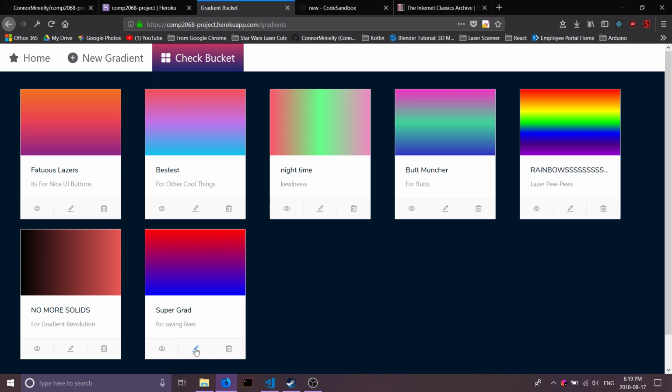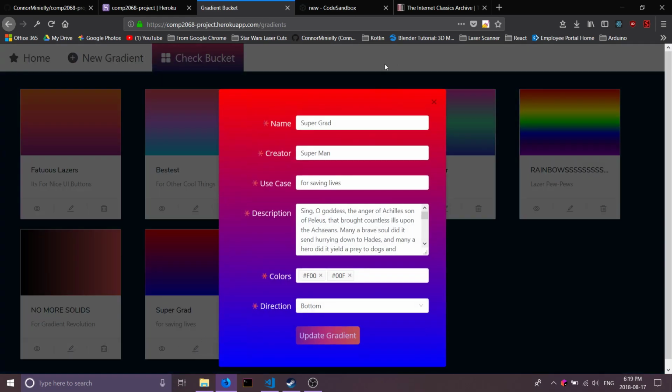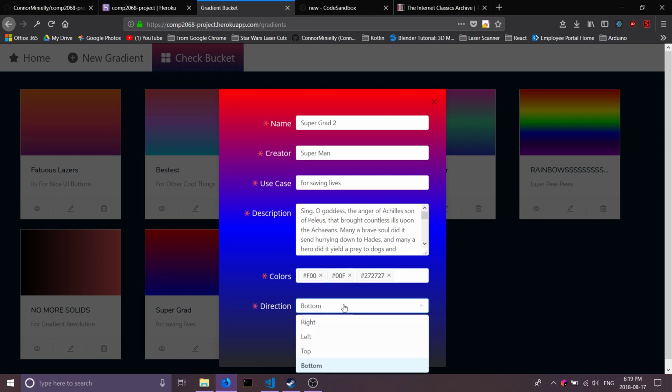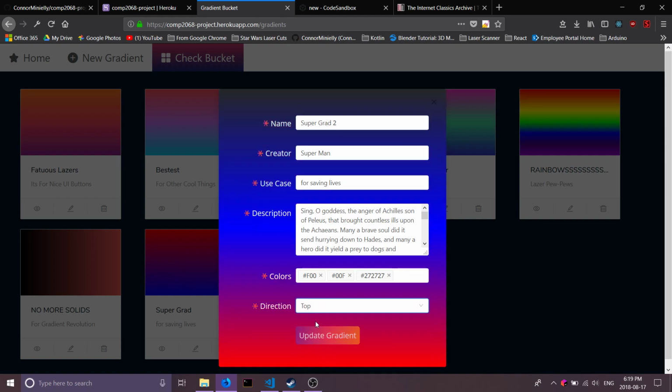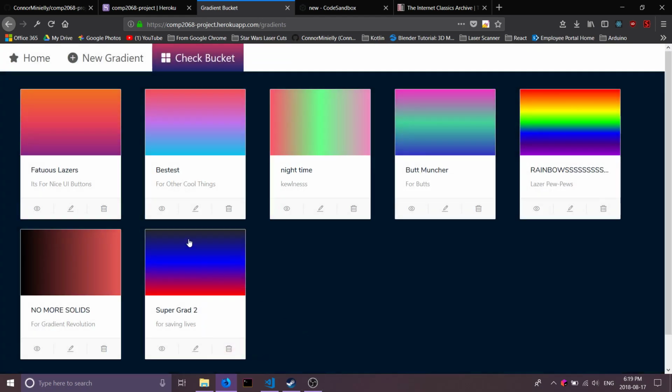Obviously, of course, we have our edit. So down here, we open that up and there pops up our edit again, and I could call this supergrad 2, and I could change my gradient to be that, and also so it's still live changes. It live changes the background now actually instead, which is awesome. Let's do 272727, the best gray there is. We'll flip it around, we'll update it, bam, and it's updated right then and there.